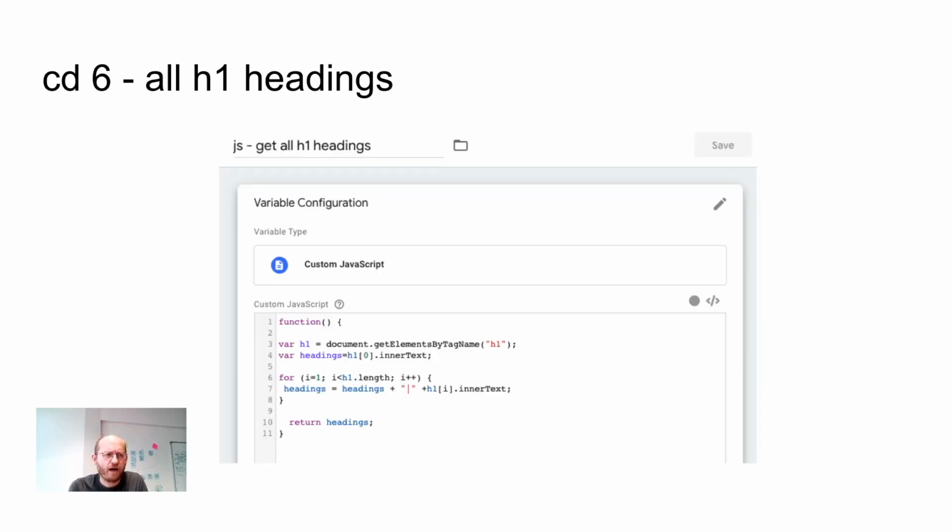What about other on-page elements then? H1 headings. I wanted to have all the H1 headings present on the page as one custom dimension in Google Analytics. And for this, I needed a JavaScript function that is a bit more complicated, but not too complex to understand.